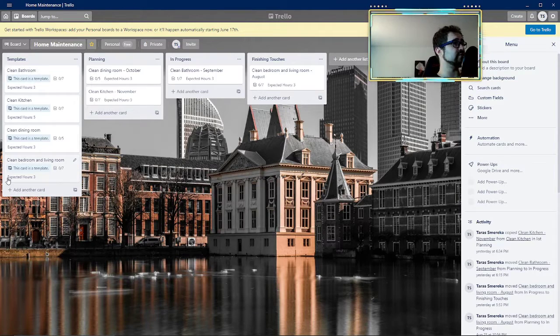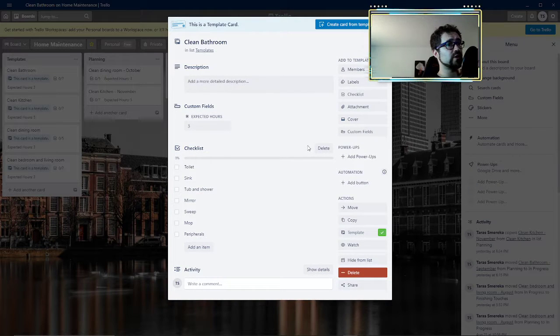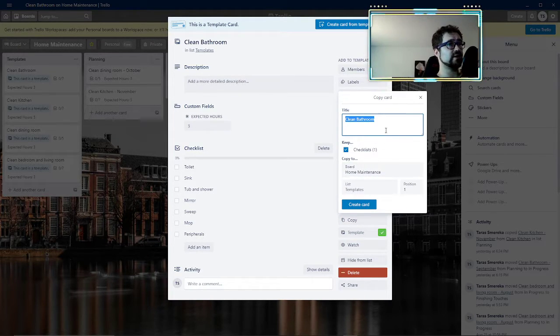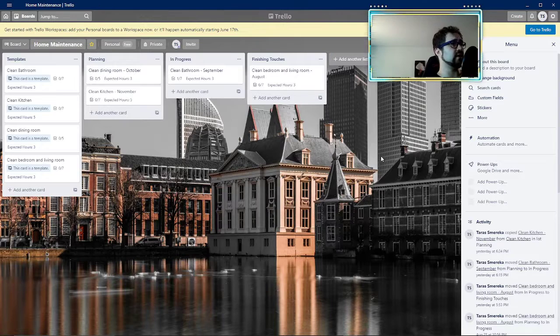So instead, I have these templates, and when I want to do another cleaning task this month, I'll either create a card from template or I'll hit copy. And yeah, clean bathroom. Let's do it again in December. And yeah, let's move it to our planning queue, and we would have another card to clean our bathroom in December. So as you can see here, I'm almost done cleaning my bedroom and living room, and I got started on cleaning my bathroom, which is my goal for September.